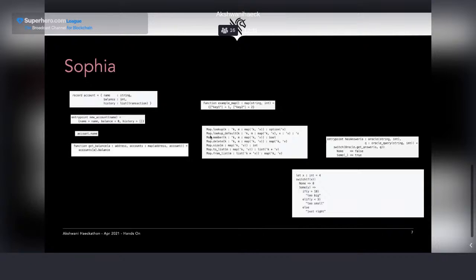For example, if I need to work with maps, I can do a lookup. I can do a lookup with some default value. I can check if there is a key member on my map. If I have to remove something, I have to check the size, because we don't know the size of the map by default. If I want to build a map from a list, or I want to get a list from a map, I have some functions that will help me to do that. It's pretty much the usual things we do in smart contracting.